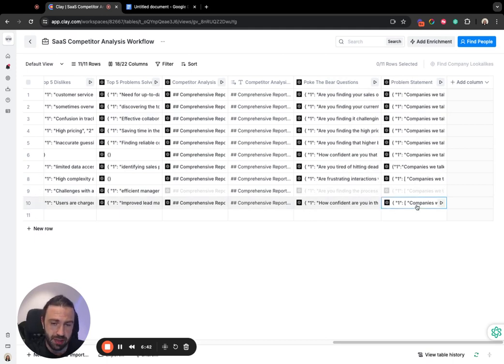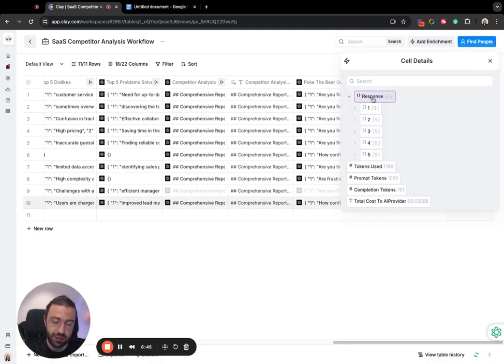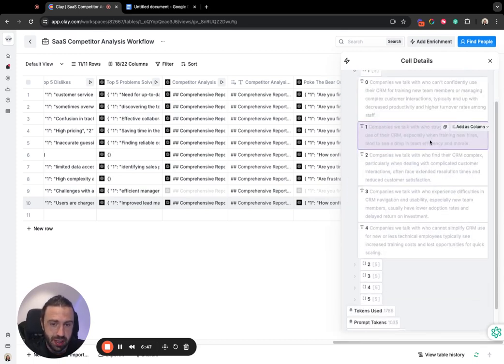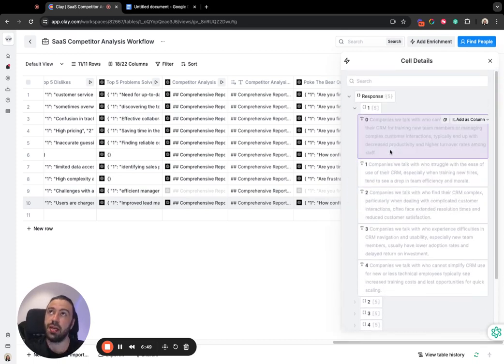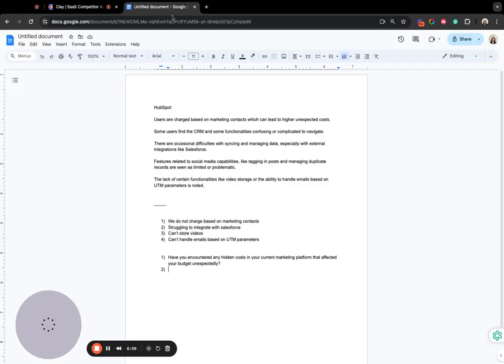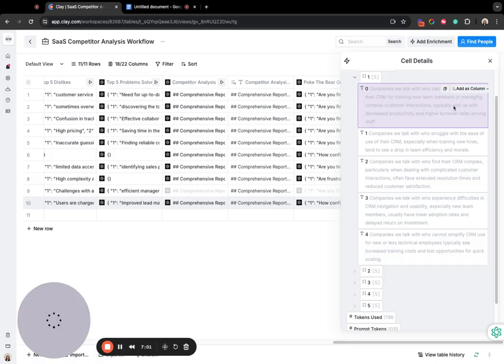But then what it will do as well is it will give you problem statements for each one. So it should match up. And it gives you the problem that they're struggling with based on the poke the bear question, and then the outcome or the potential business impact of that problem that you can use. So let's have a look through these.